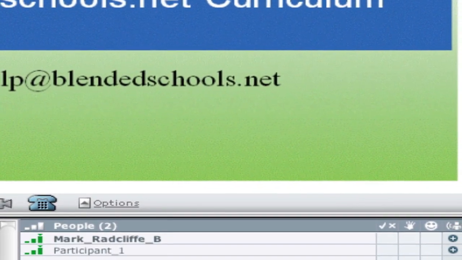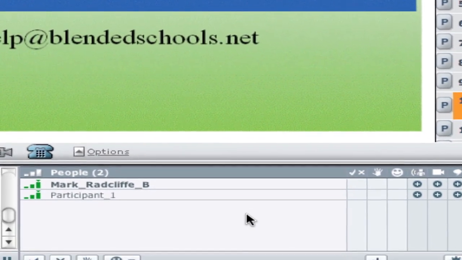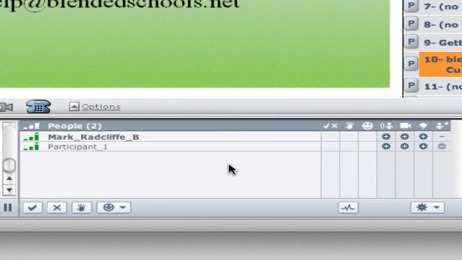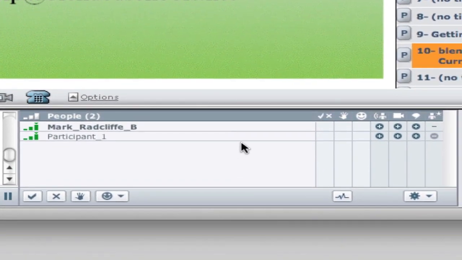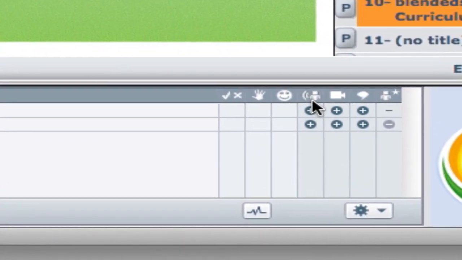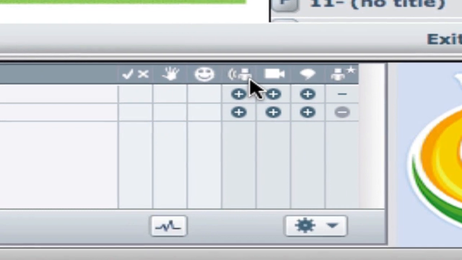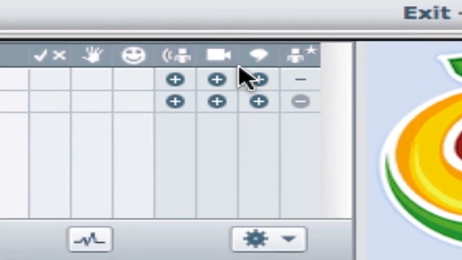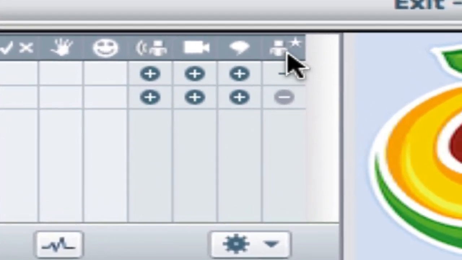By default, the Wimba Classroom is set up so that everybody who comes into the room will have the ability to talk, use video and text. And if more than one person is talking at once, it'll just be people talking over each other. Now you can control that as the teacher from the communication area by looking at these symbols. These symbols represent voice, video, text chat, and then instructor privileges.